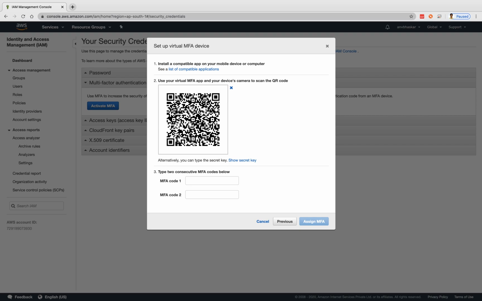Okay, I scanned. Whenever you scan, you will get an MFA code. It is valid for 30 seconds. Every 30 seconds the code changes, so you need to enter two MFA codes. Now I am entering one key. After another 30 seconds one more key will be generated. Alternatively, if you choose show secret key, you can enter the key in the app itself. But the better option is to scan the QR code, then enter the digits. It's a 6-digit passcode.